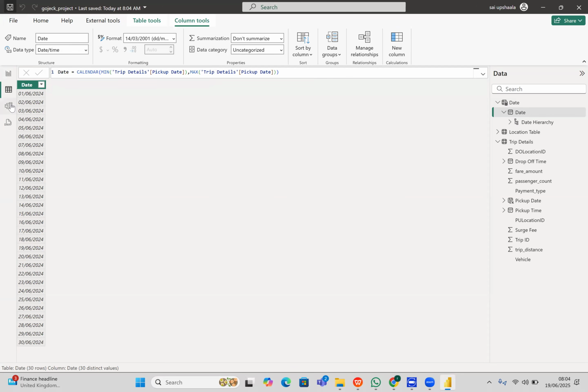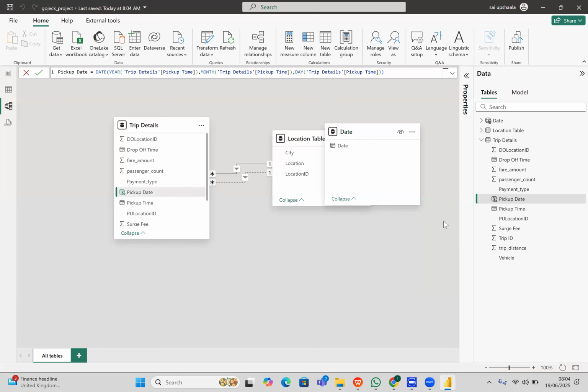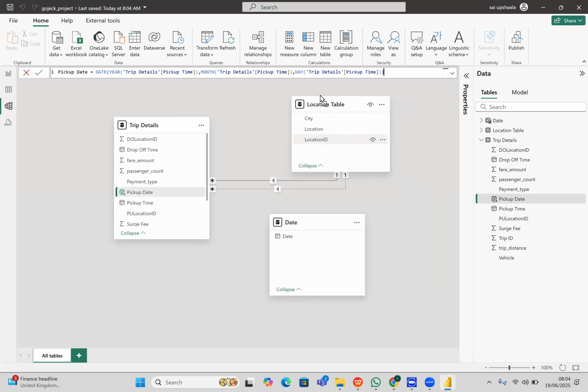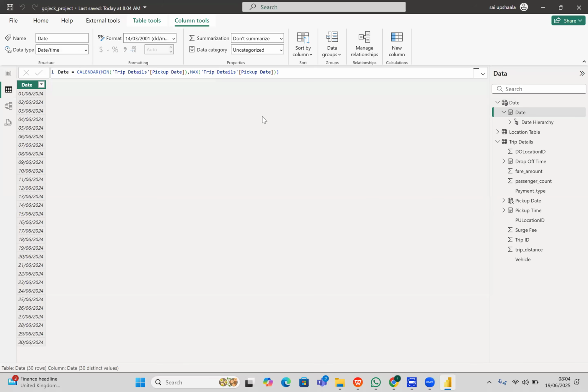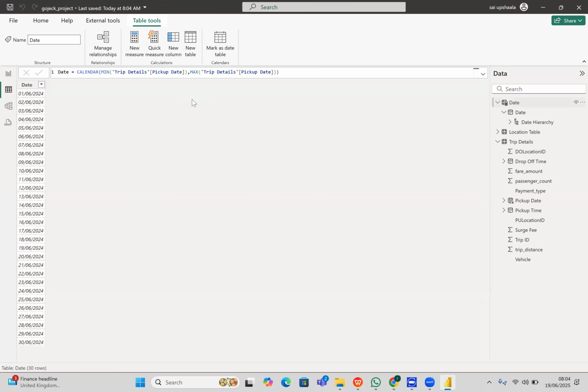Go to your data model. Okay. So now, basically, date is a dimension table. Because see, every date here, okay, now go to your table view, click on your date. So every date is unique here. It's not repeated. So that is a primary key. Okay, it is a dimension table.